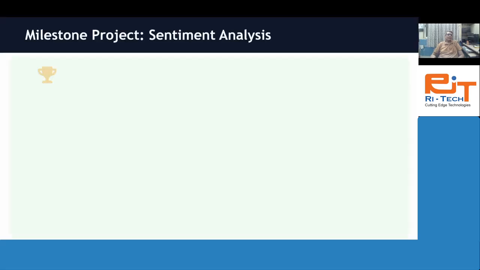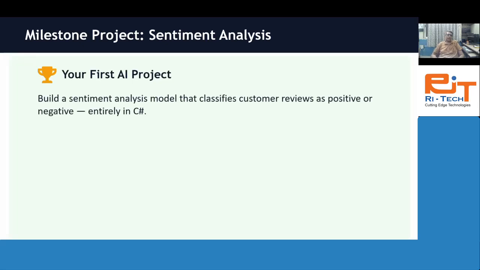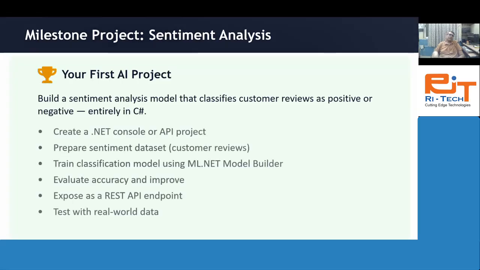Now, then we'll implement milestone projects. We'll create sentiment analysis or any project, I'm just giving an example. We can do the sentiment analysis project using ML.NET. Your first AI project: build a sentiment analysis model that classifies customer reviews as positive or negative, entirely in C#. You don't need Python, you don't need pandas, you don't need scikit-learn, or anything from Python code. We can do it entirely using C#.